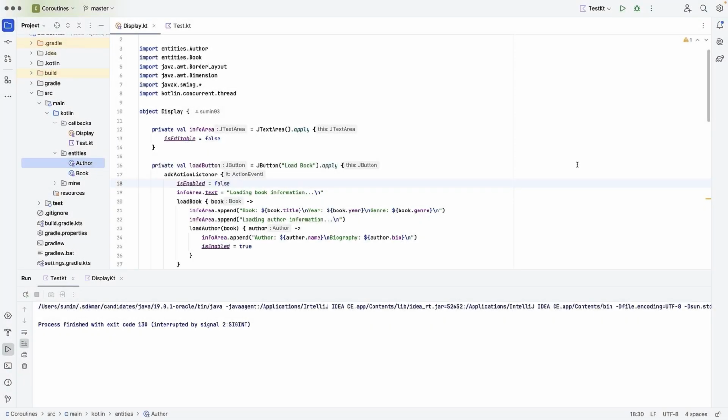Let's continue work. In the previous lesson, we implemented the functionality of our application using callbacks and discussed the disadvantages of this approach. The developers of the Kotlin language thought about making working with callbacks more convenient, allowing the programmer to write code as if it were asynchronous, while in reality, all the work with callbacks would be hidden under the hood. And so they created coroutines.